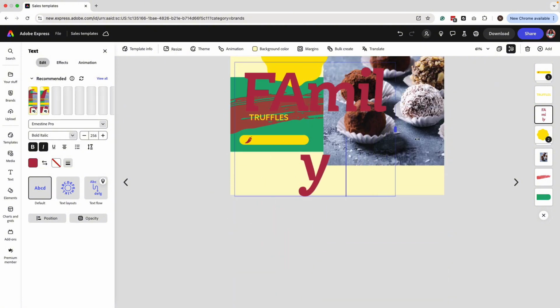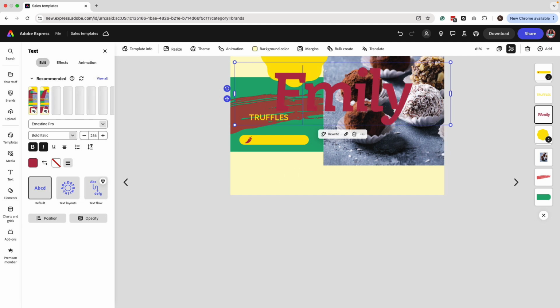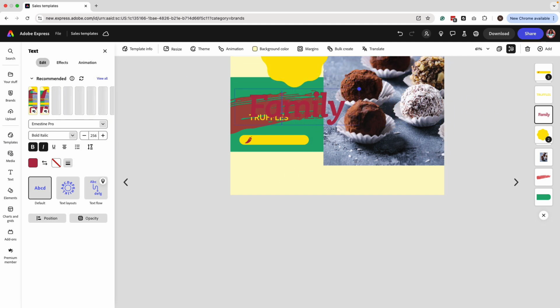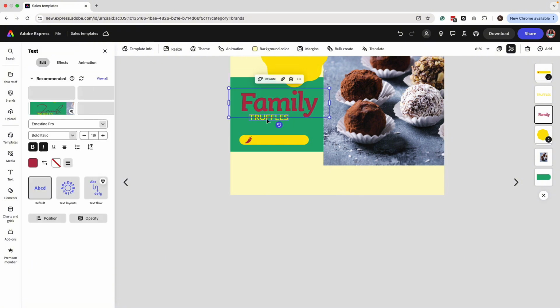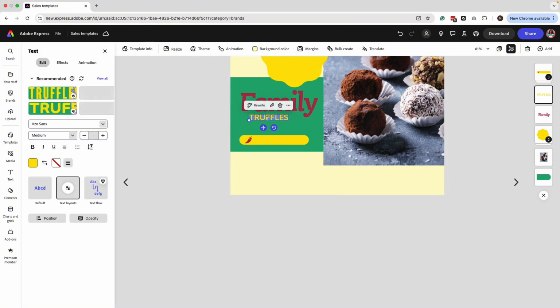If it's too large, you'll be able to decrease the size and bring this down. Now, what you can also do is there are some elements you may not need at all. For instance, this little background texture, we're gonna go ahead and delete it. Now I can go in and double click on truffles. Let's replace that with membership.